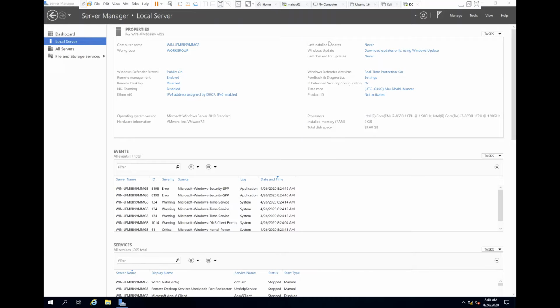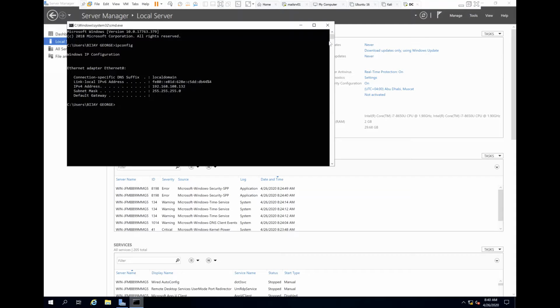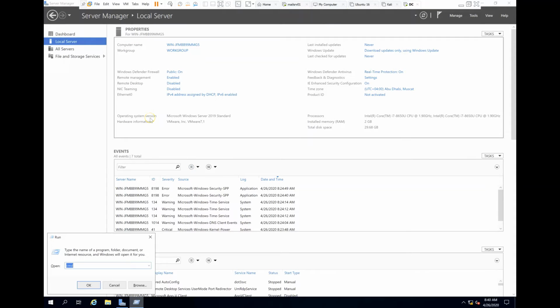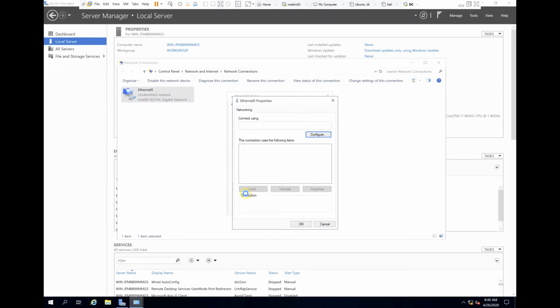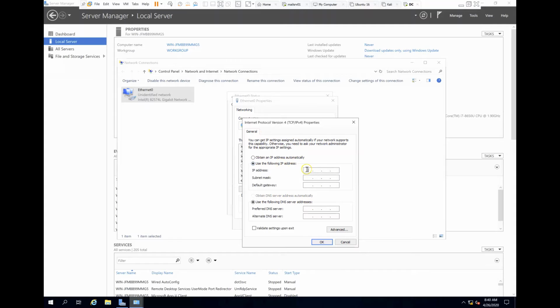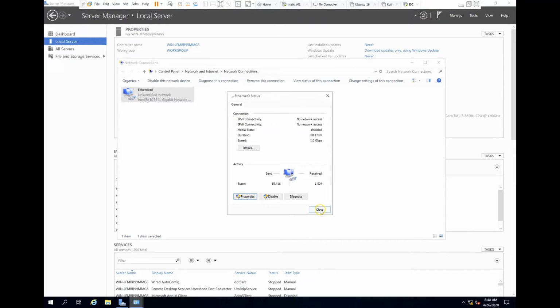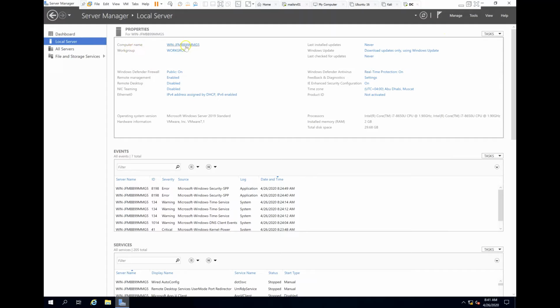Let me see if I've given any IP address. I think I've statically assigned some IP address. I'm going to change that. Anyway, I'll give 192.168.0.1 as the IP. For the moment, I don't have any default gateway. I'll make this domain controller itself the DNS server, and I click OK, OK, and close.